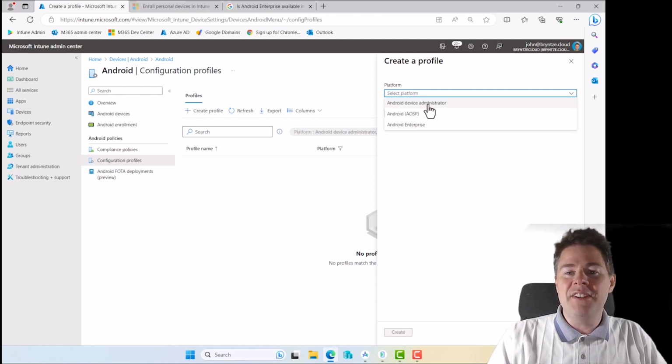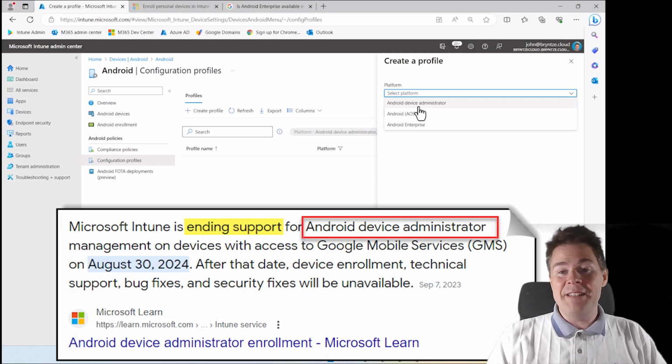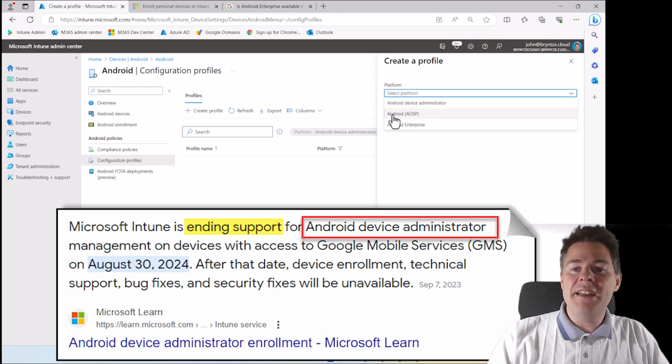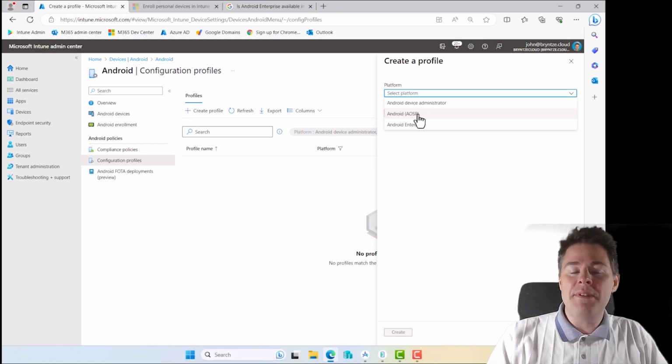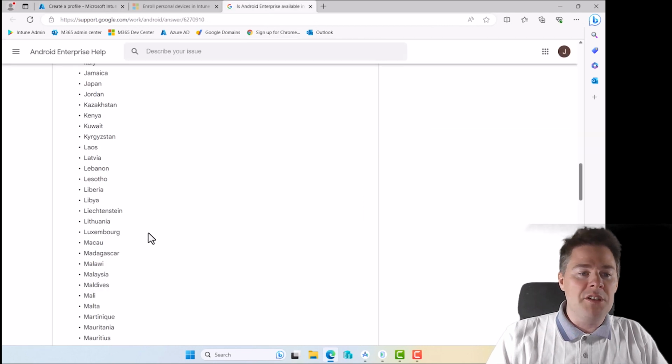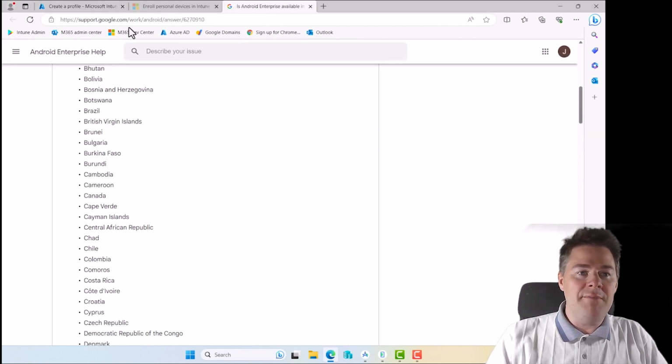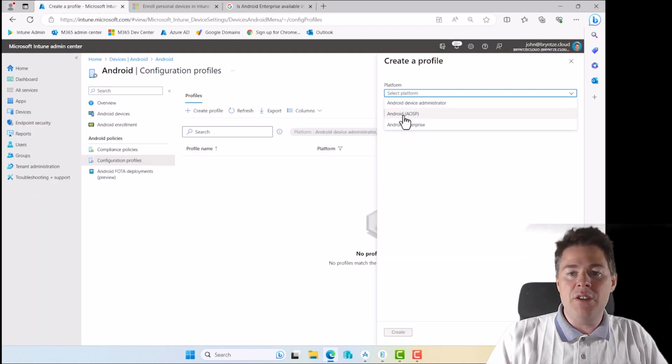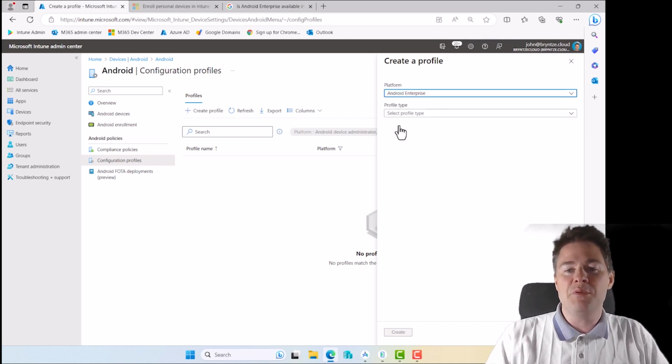The Android device administrator is legacy. Android AOSP is for countries that aren't under the Android Enterprise agreement, and most countries are, a lot are here. But if not, then you have to choose this one. If not, Android Enterprise is the modern option. So that's what we're going to do.